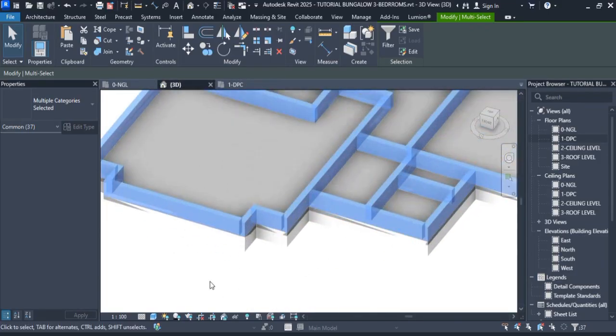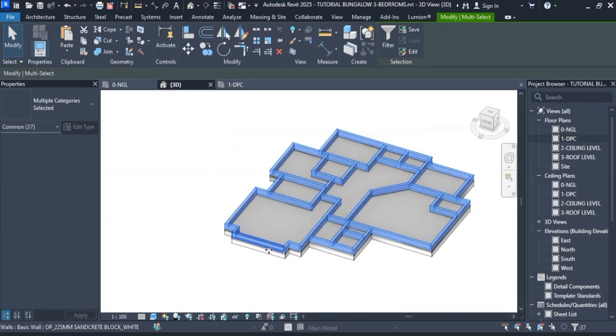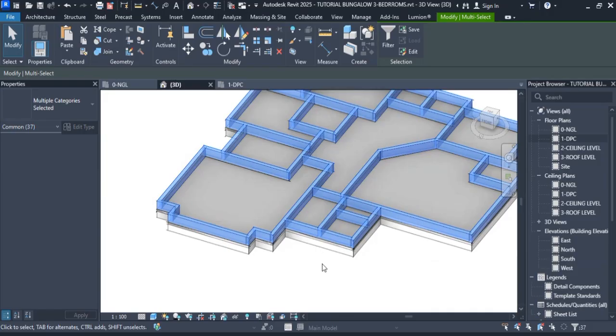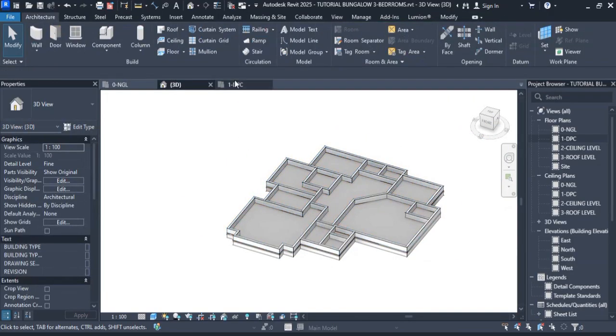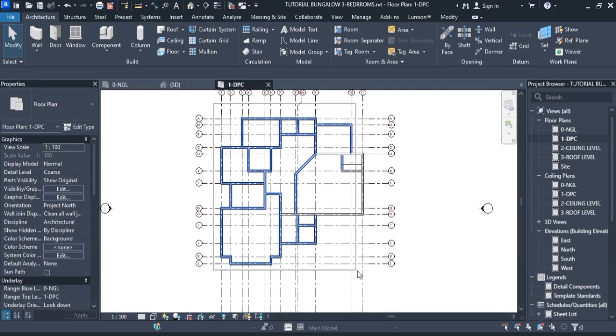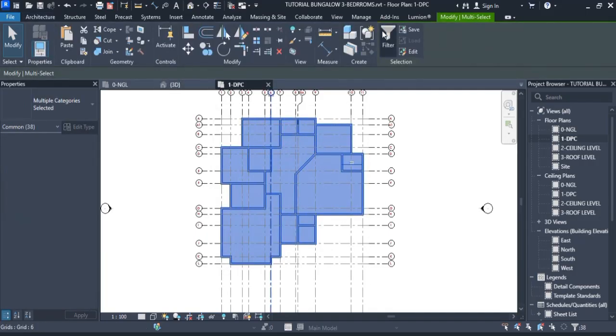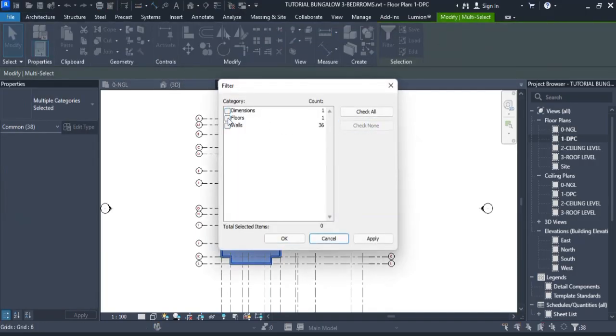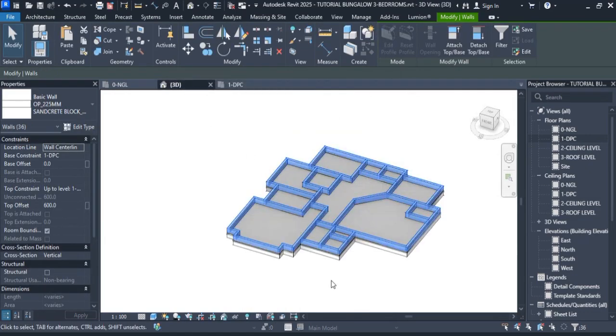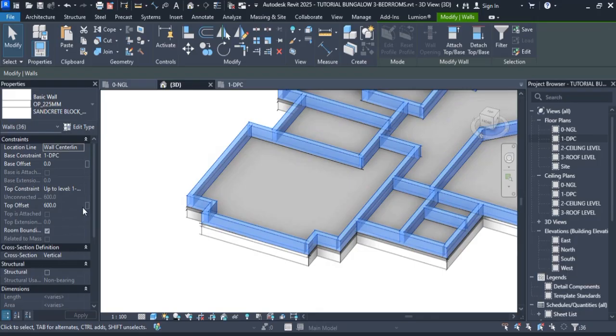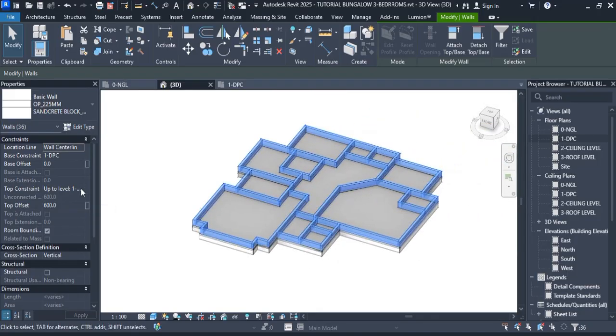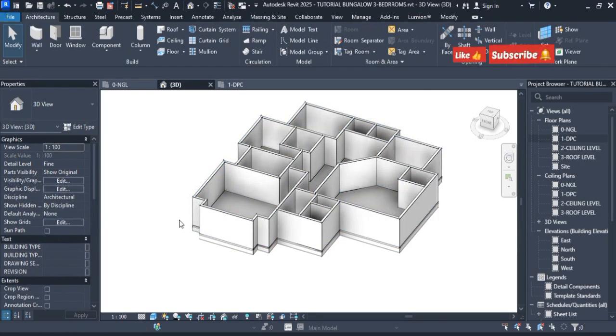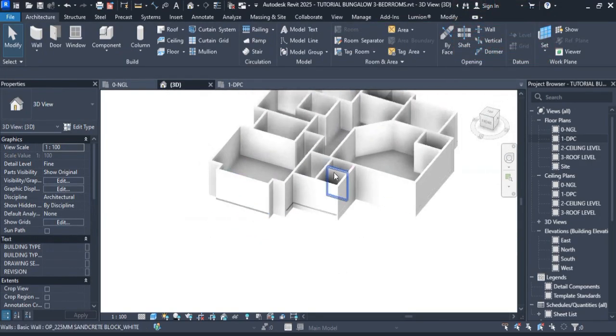So when we go to our 3D view, you can see these guys like this. So the walls are not still how we want them to look. So we'll go to the DPC level, and then we'll highlight all the walls again. We'll check none, and we'll just check only walls, and we'll go to apply, and we'll go to OK. So we just highlighted only the walls. So what we want to do is to set the top. So we'll go to the top constraint, and then change this to ceiling, and then change the offset to 0 and enter, and then you see our walls running from the DPC level to the ceiling level.